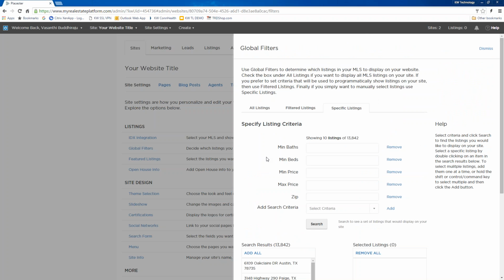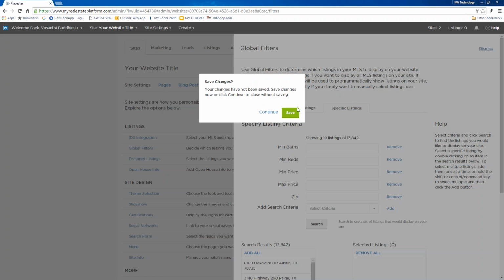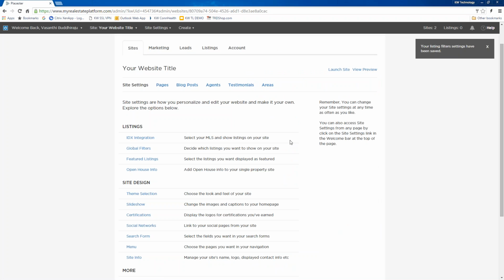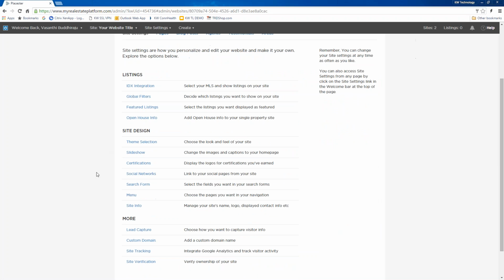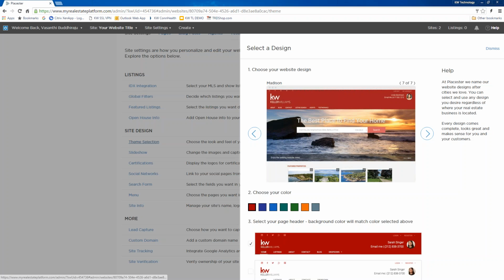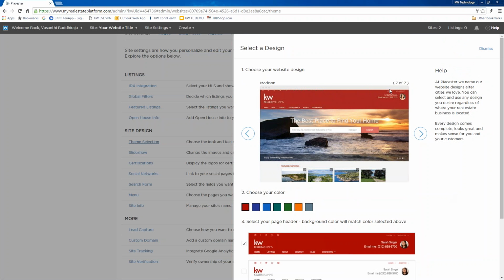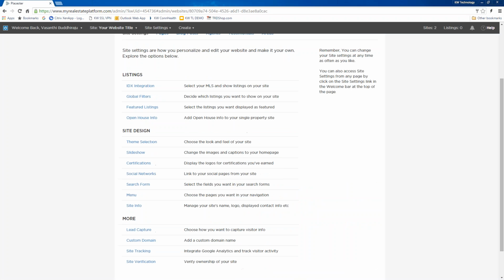So you do have your options through your global filters. Now, I clicked dismiss. We can save or we can continue. I didn't make any other changes after clicking on the add all MLS listings. All right. Now we can move on to, we went through our theme selection where we chose our theme. We now see our theme, but as you'll notice, you can always change your theme at a later date.